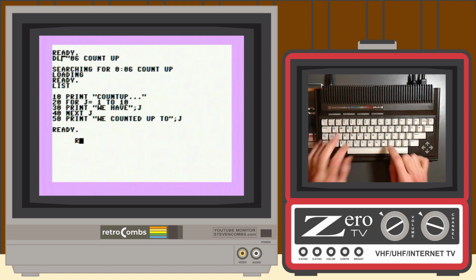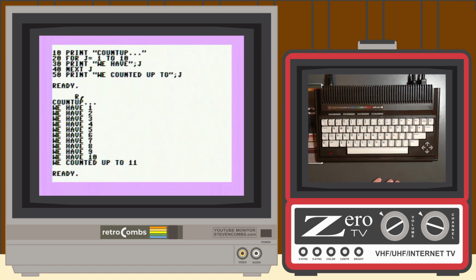Let's run our program and view the results. And here we have 1, we have 2, we have 3, we have 4, we have 5, we have 6, we have 7, we have 8, 9, 10. And then it says we have counted up to 11 because it went through the for next loop 10 times with the final j being 11.